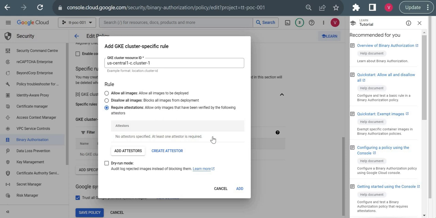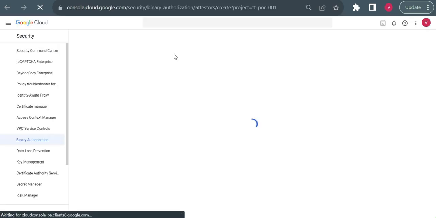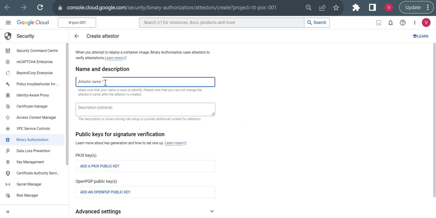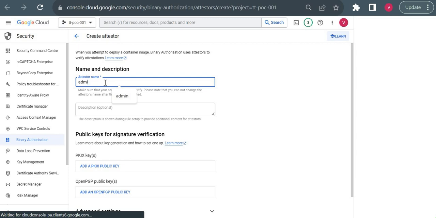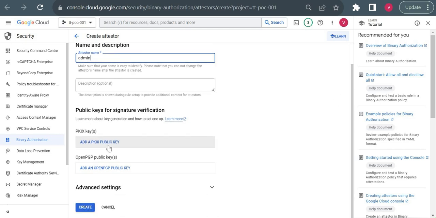Now one important thing here: you have to add an attester. It's nothing but an entity we have to create here. So I'll just click on create an attester. Nothing else we have to create here. I'll just give the attester name as admin, and we have to give a key.